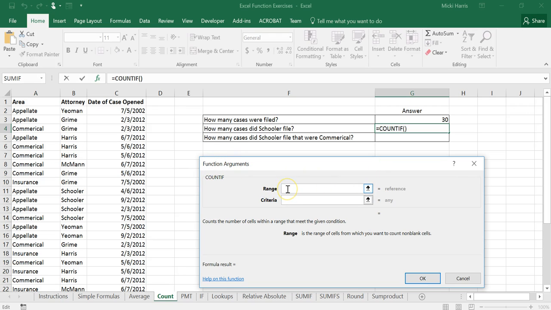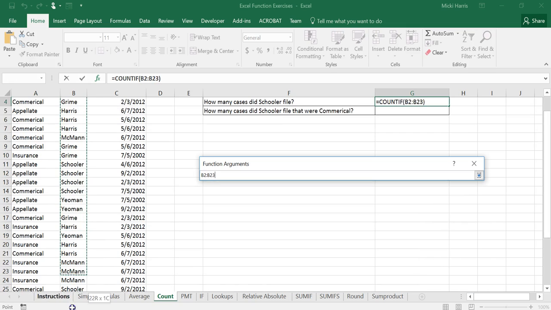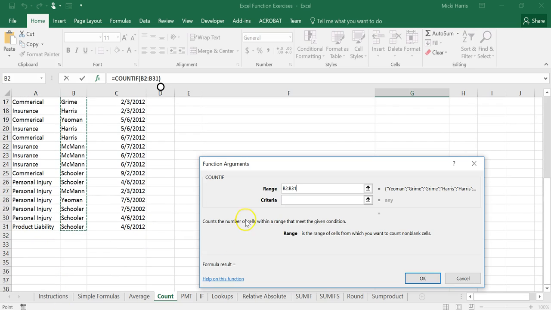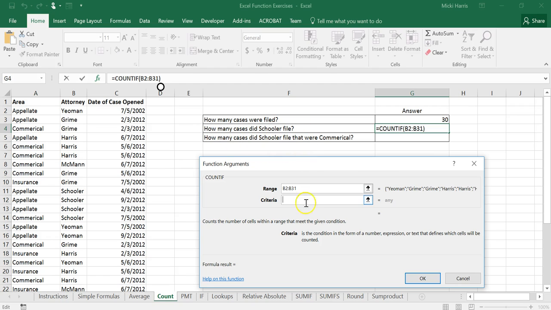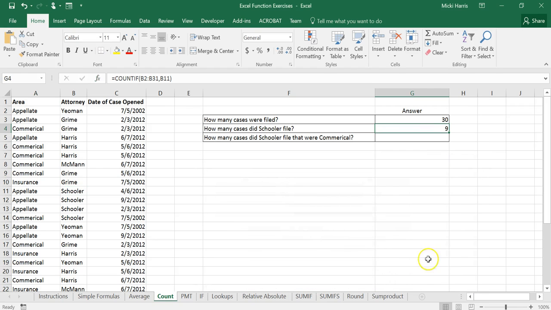So range, that is my first argument. That is the range of cells from which you want to count non-blank cells. Because I'm looking for attorney Schooler, I'm going to select that range, B2 through B31. Now my criteria is what? I am looking for how many cases Schooler filed. So I could either type in the name Schooler, or if I want to prevent any data entry error, I can just click on a cell that contains the name that I'm looking for. Go ahead and click on OK, and it looks like Schooler filed 9 cases.